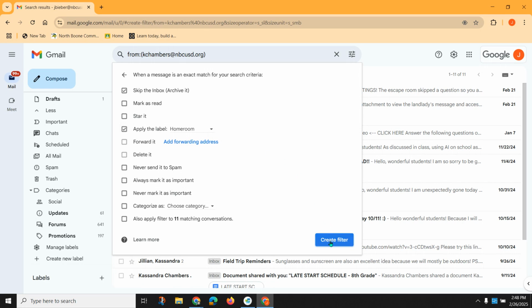Now, if I were to create the filter right now, this filter would apply to any emails I get from that address from this point forward. It wouldn't deal with the emails that are currently sitting in my inbox. To deal with those emails that are currently sitting in my inbox, I also want to check this down here where it says also apply filter to 11 matching conversations. Right now, there are 11 emails in my inbox with that email address. So I'm going to click the checkbox and say Create Filter.